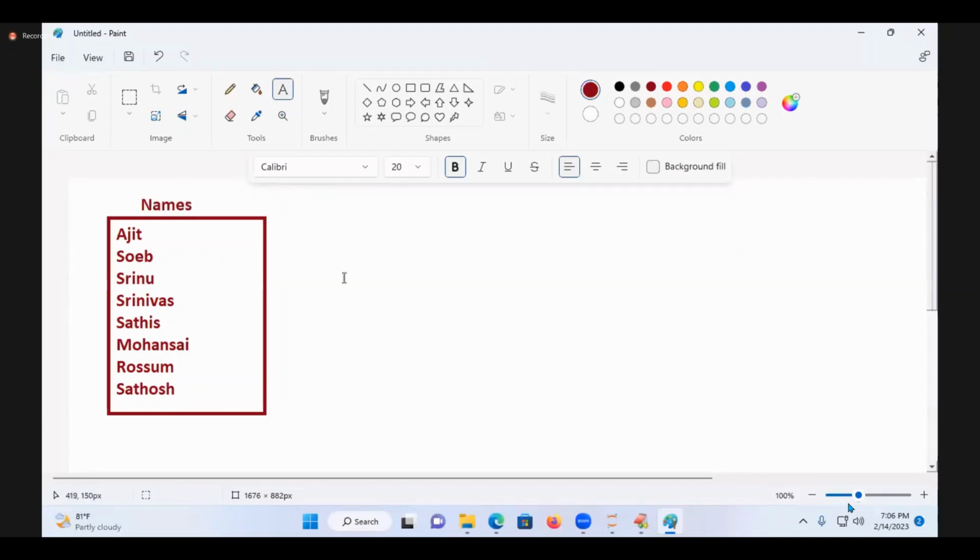I want to introduce the subject of pandas today. What are Ajit, Shoaib and so on? They are called some people's names. So this is called what? A list of names. A list of names of the people. Next I will take it.